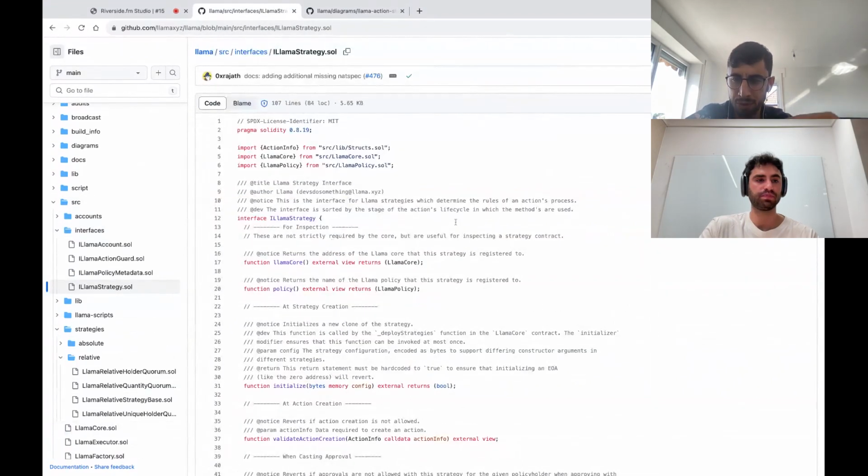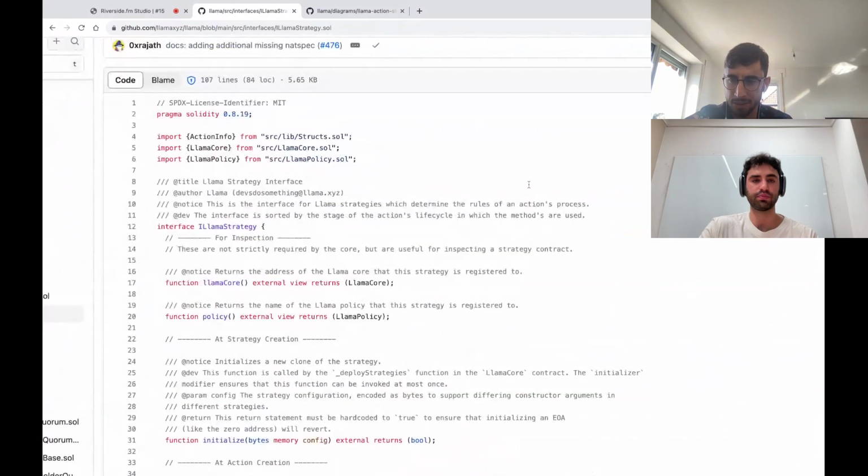Nice. Is the disapproval logic also embedded inside the strategy?